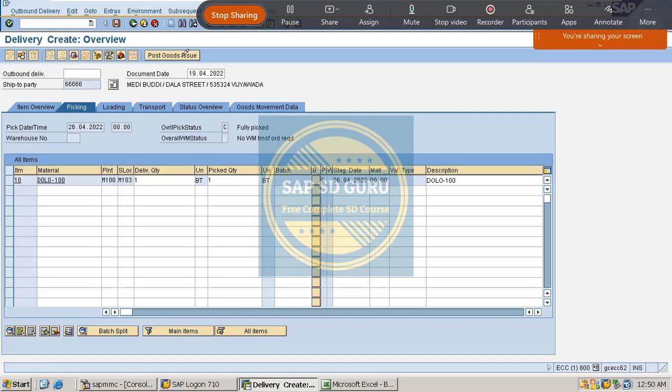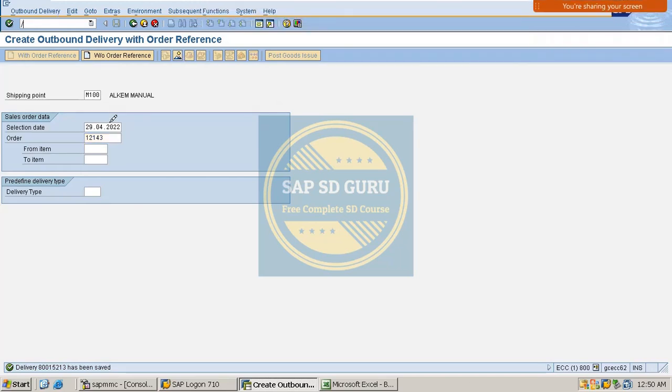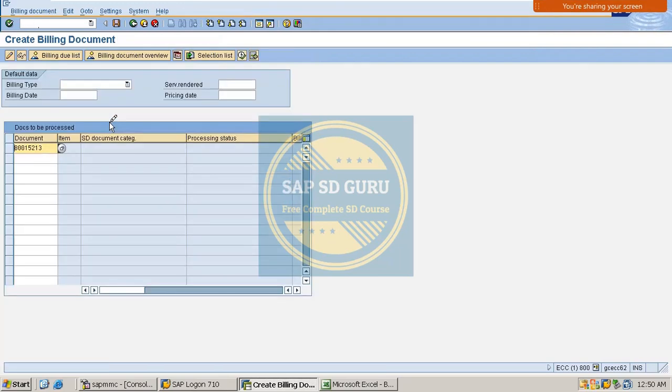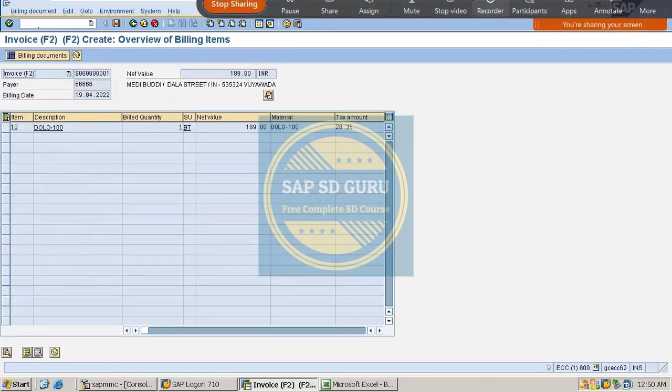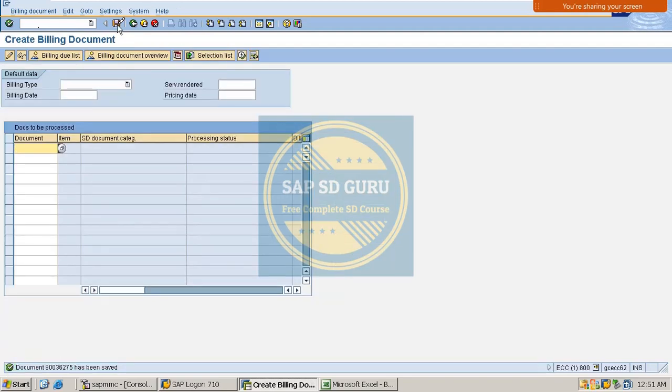So what will happen if you do the post goods issue? Stock movement will happen, right? The stock will be updated in the same way. Inventory accounting document also gets generated. Yes, in the same way, the inventory accounting document will get generated. Okay, so now let me create the invoice and see. If we save it, then what will happen? The invoice will get saved, and the accounting document also got saved, right? See, the document has been saved. Which means the accounting document also got saved.